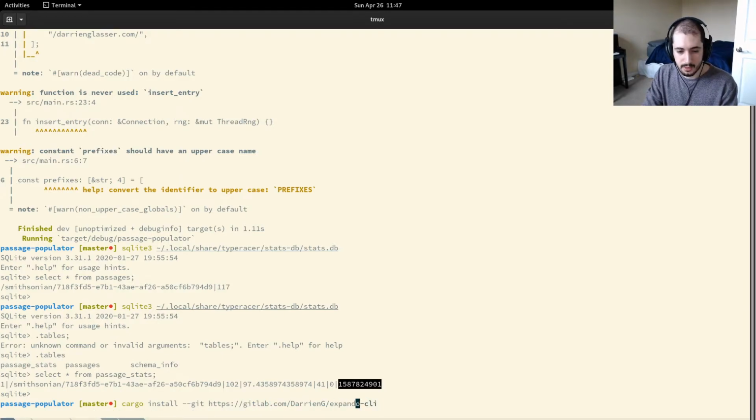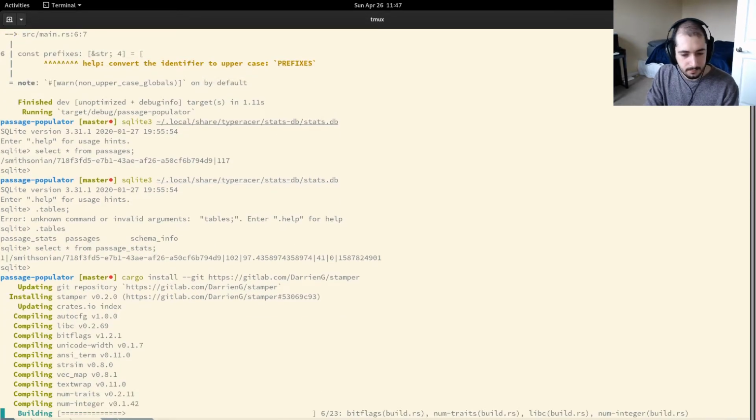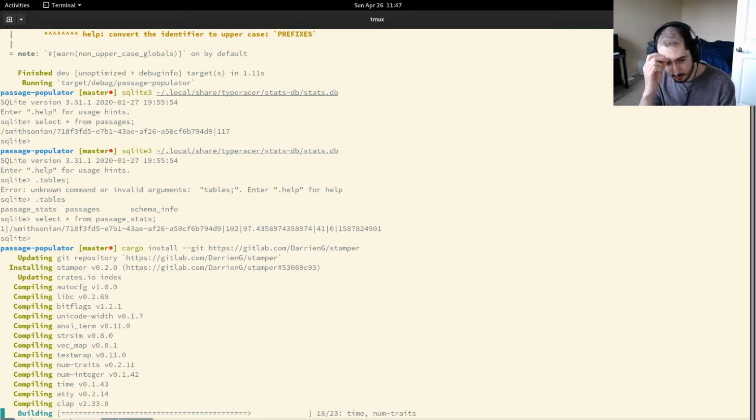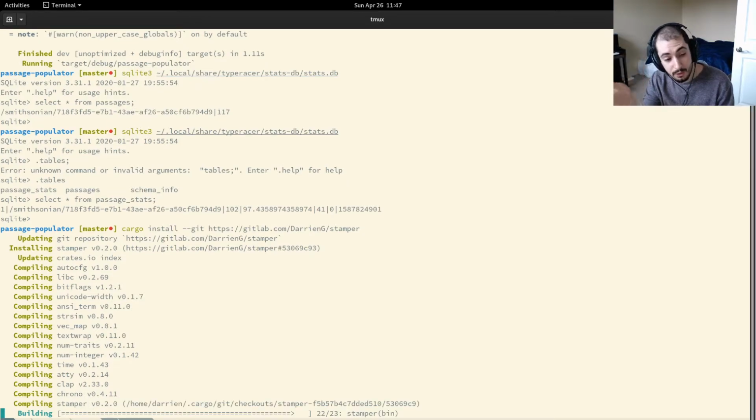GitLab.com, expando, stamper. This is my own little utility crate for dealing with timestamps. I feel like I probably could expand this. I do use Chrono here, because it's less of a hack job. It's not perfect. It's like 100 lines. It's really just for converting timestamps into days.